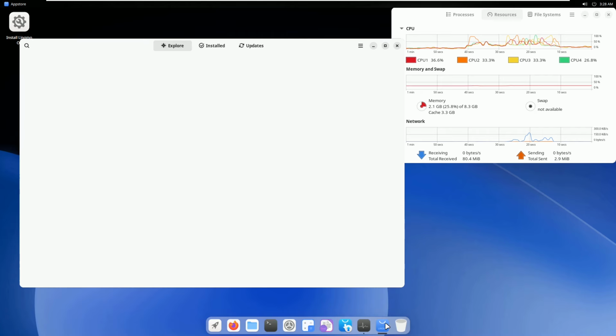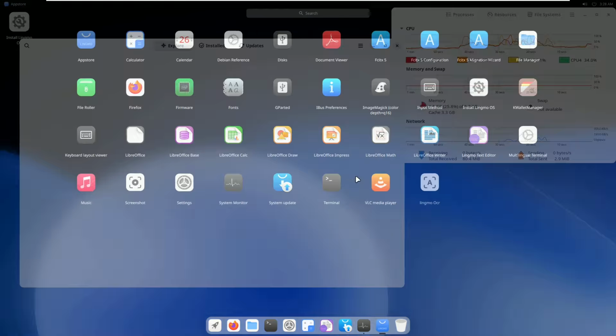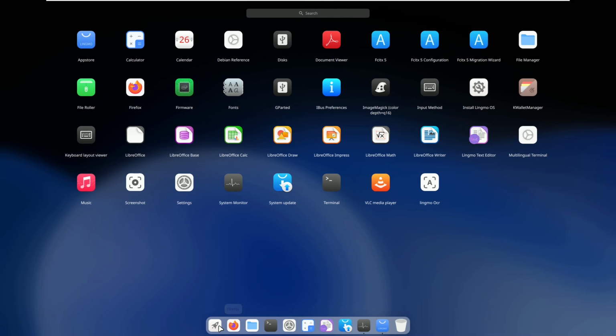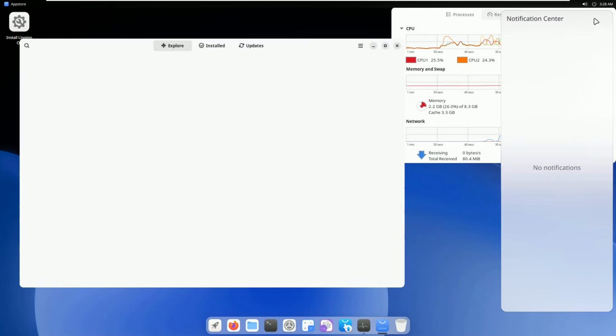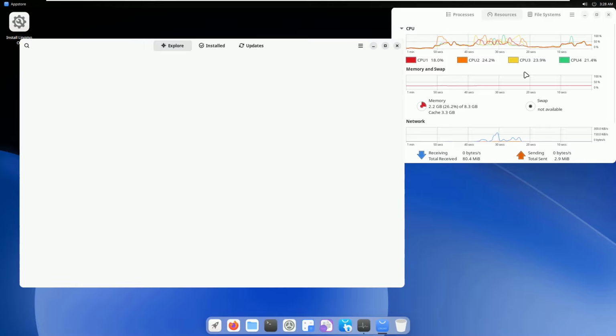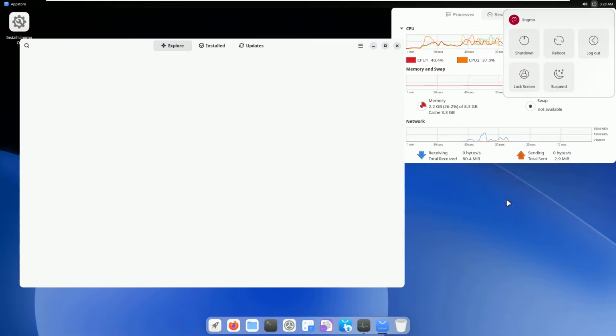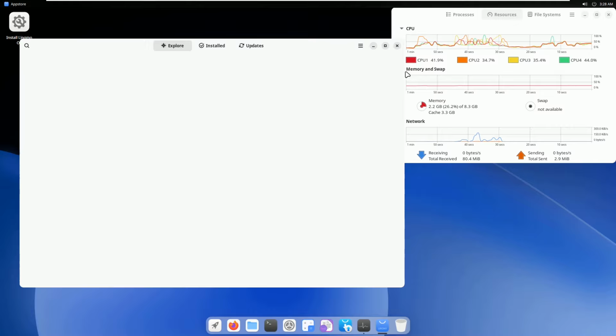Because of the same things, the icons and all those things, as you can see, everything kind of looks like CutefishOS. The notification bar is kind of similar. If you don't know how Cutefish was, you can just watch my videos. It was pretty much the same. There is no change.